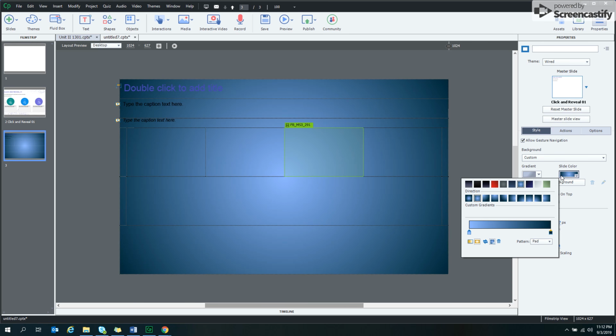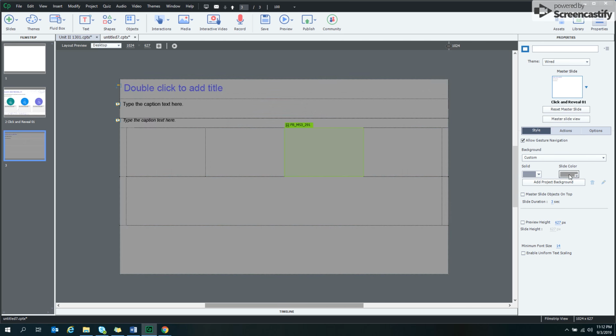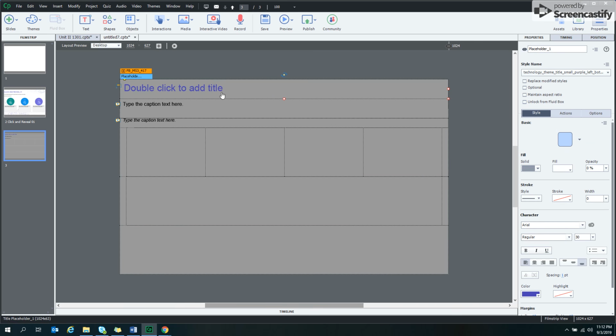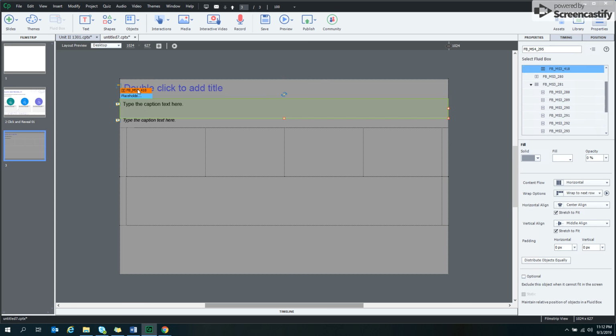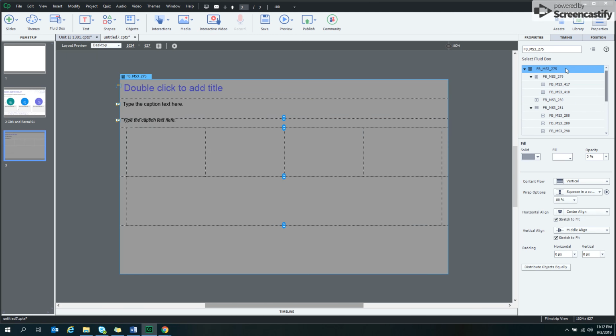I'm going to change this because I don't really like that gradient. Okay, so I'm going to change it here so I can see it. I don't really like the way it's set up though, because I'm going to have next buttons down here, but I don't want the buttons down here. So now that it has my fluid boxes, if I click here, I'm going to click on the orange fluid box. That's your parent fluid box. But if I go over here and click the very top fluid box, that is the fluid box that controls everything. So now I can resize this.